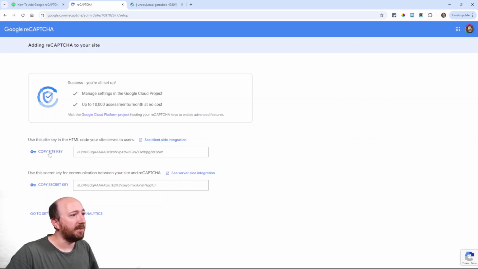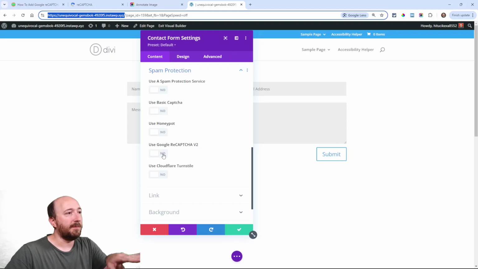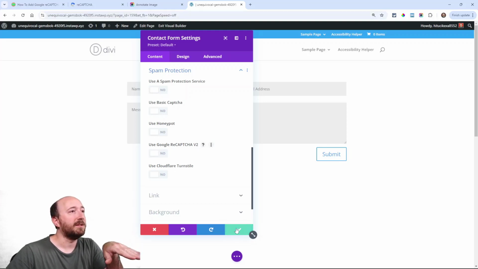Okay, so I need to copy this site key and this secret key. So I'll start with the site key. I'm going to click copy, right? It's copied to my clipboard. Now, go into, okay, remember this isn't what we actually need here.